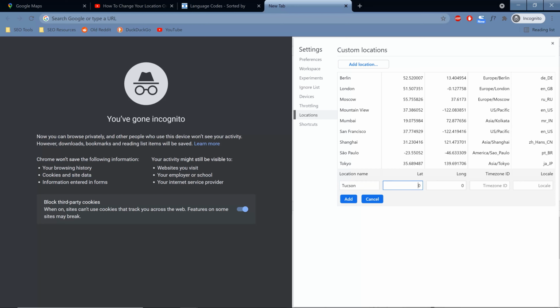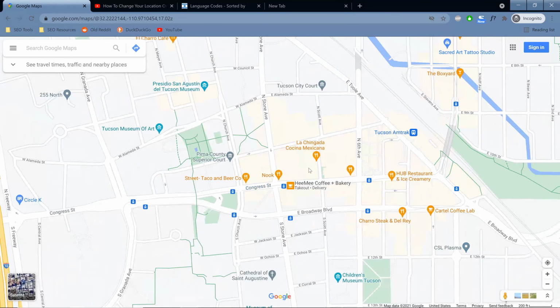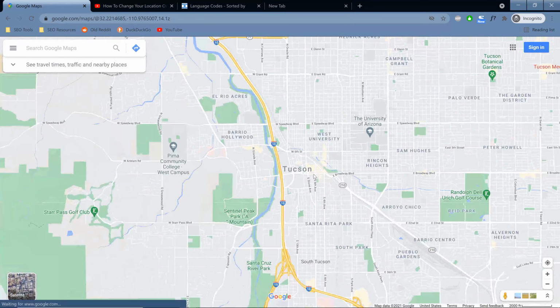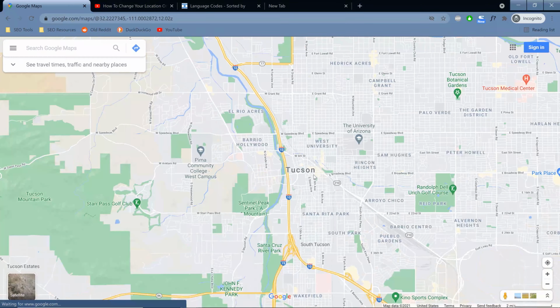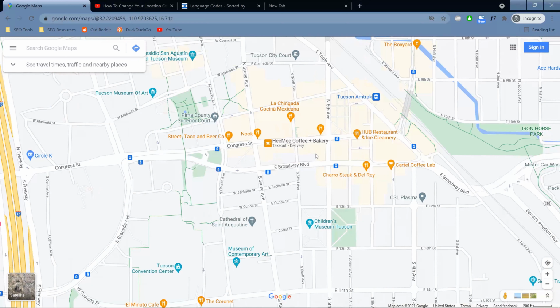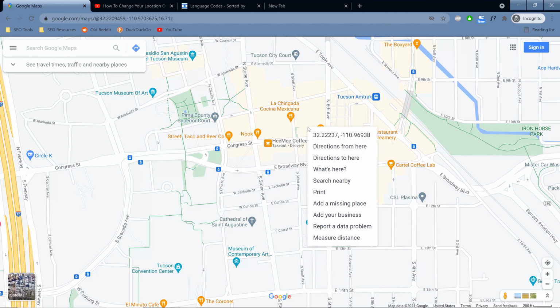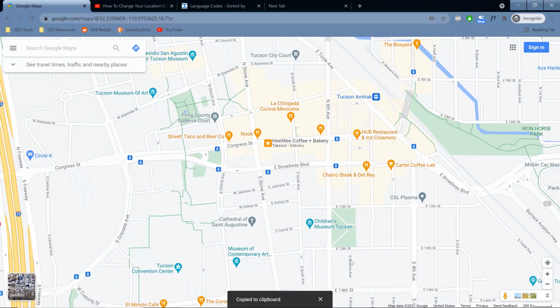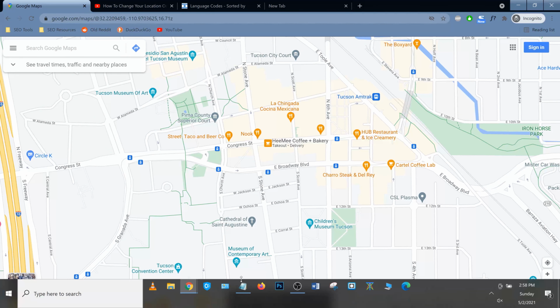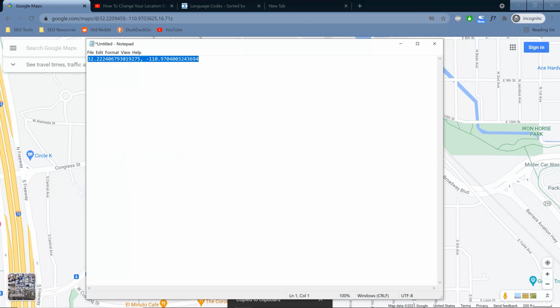To get the latitude and the longitude, there are any number of ways you could do that online. You could just Google a city's coordinates, but an easy way using Google Maps is to open up Google Maps, and I'm hovering over downtown Tucson right now. If I want to get the coordinates for downtown Tucson, I would just right click, and the coordinates are right there already. You just click on it, and it copies to the clipboard.